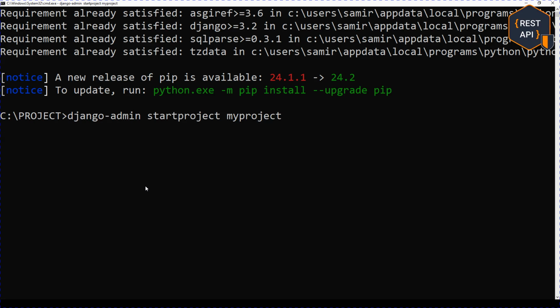Then you click enter to execute. So my project will be created. Okay, now switch to my project. Now cd is change directory to my project. Then I will create a new application.